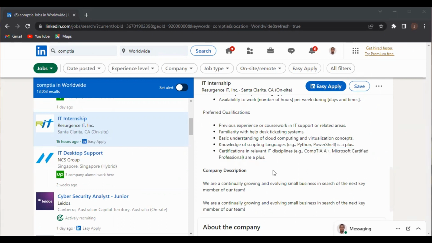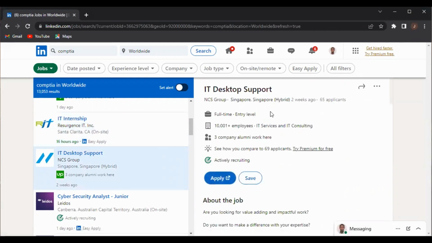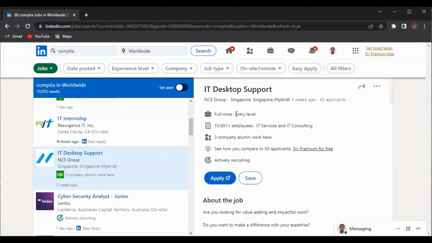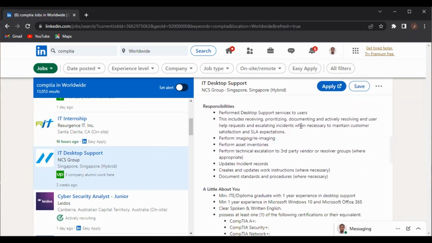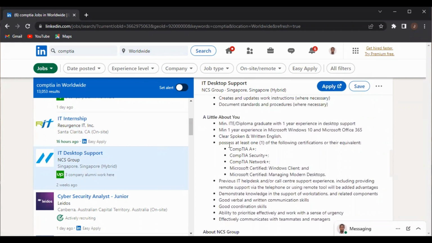Let's check another one out. Here we see Singapore, so let's choose Singapore. This is IT desktop support. It's mostly an entry level role, and it says it here: it's entry level. So let's scroll down and see what we find. In the description, we can clearly see there's CompTIA A+, Security+, Network+. There's Microsoft Certified Windows Client.